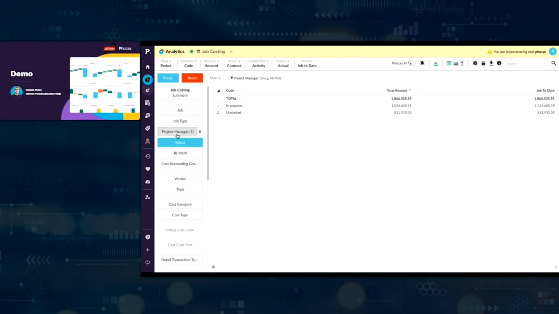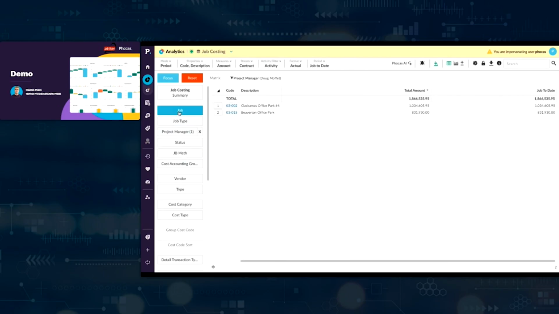So we can use our dimensions and our filters to really start slicing and dicing the data so that we can then conduct our analysis and ultimately build reports on top of that.